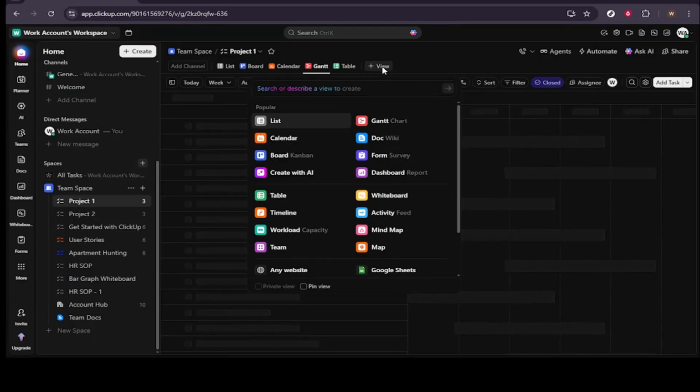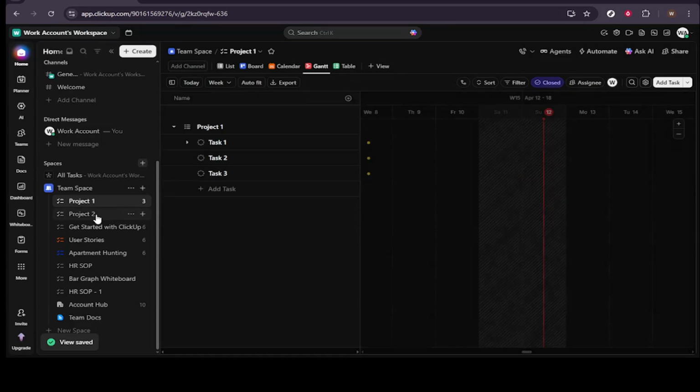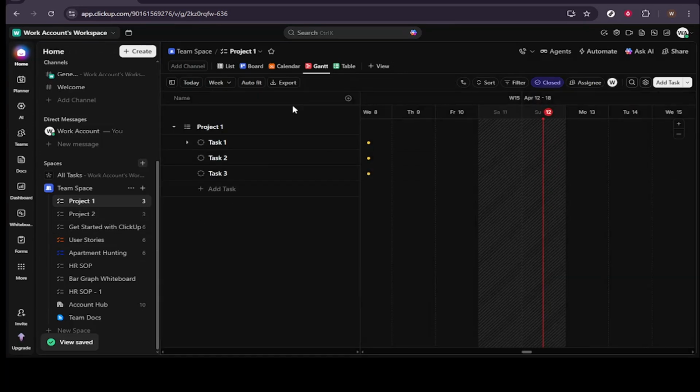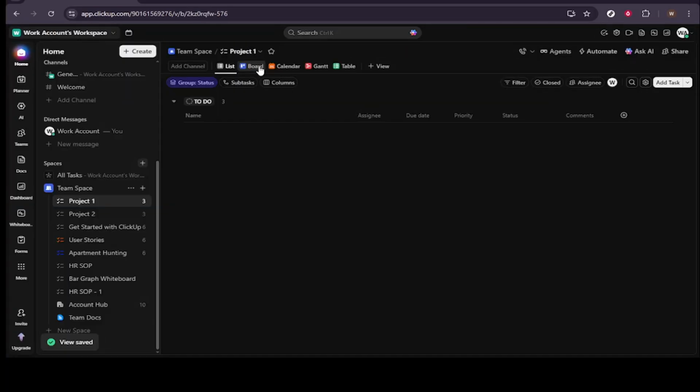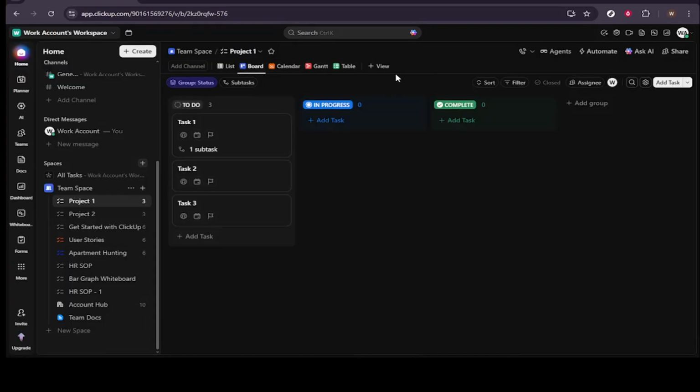Then switch to the board view and select the view options to adjust what you see. Finally, create a doc called Workspace Guide and connect it to your tasks so everyone knows how to follow the system you built. That covers everything you need to know.